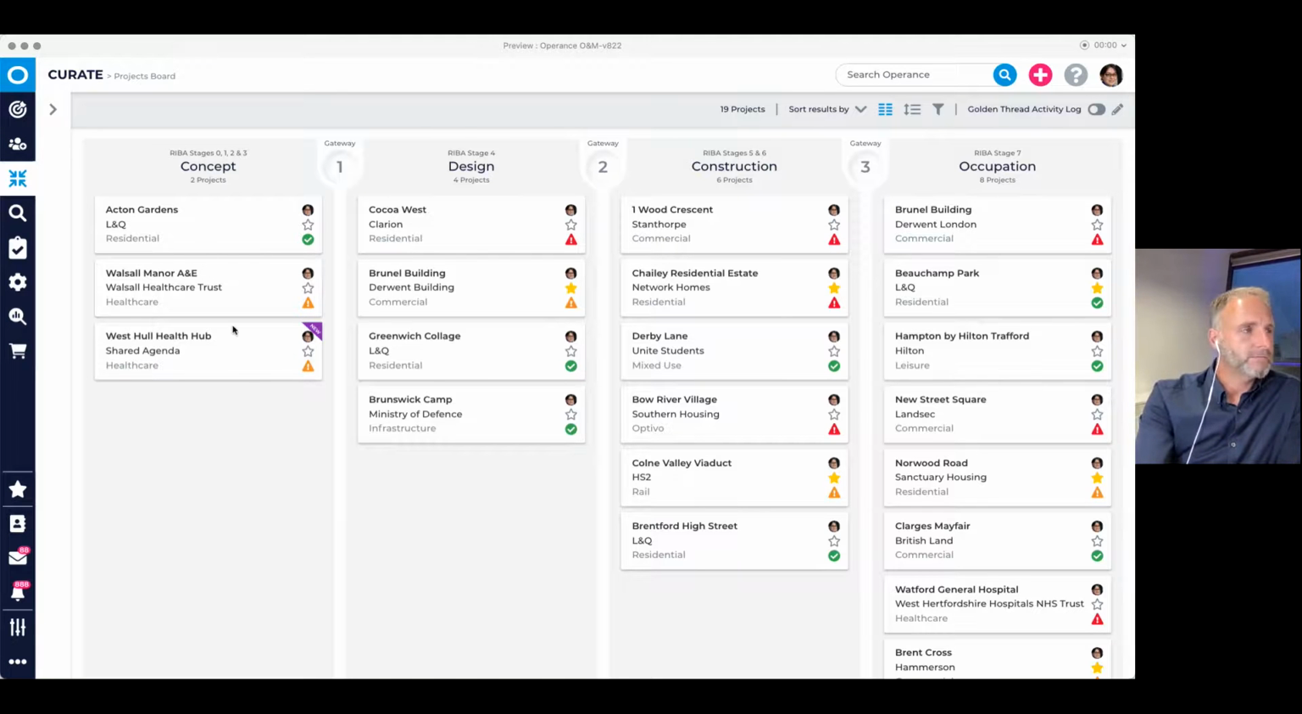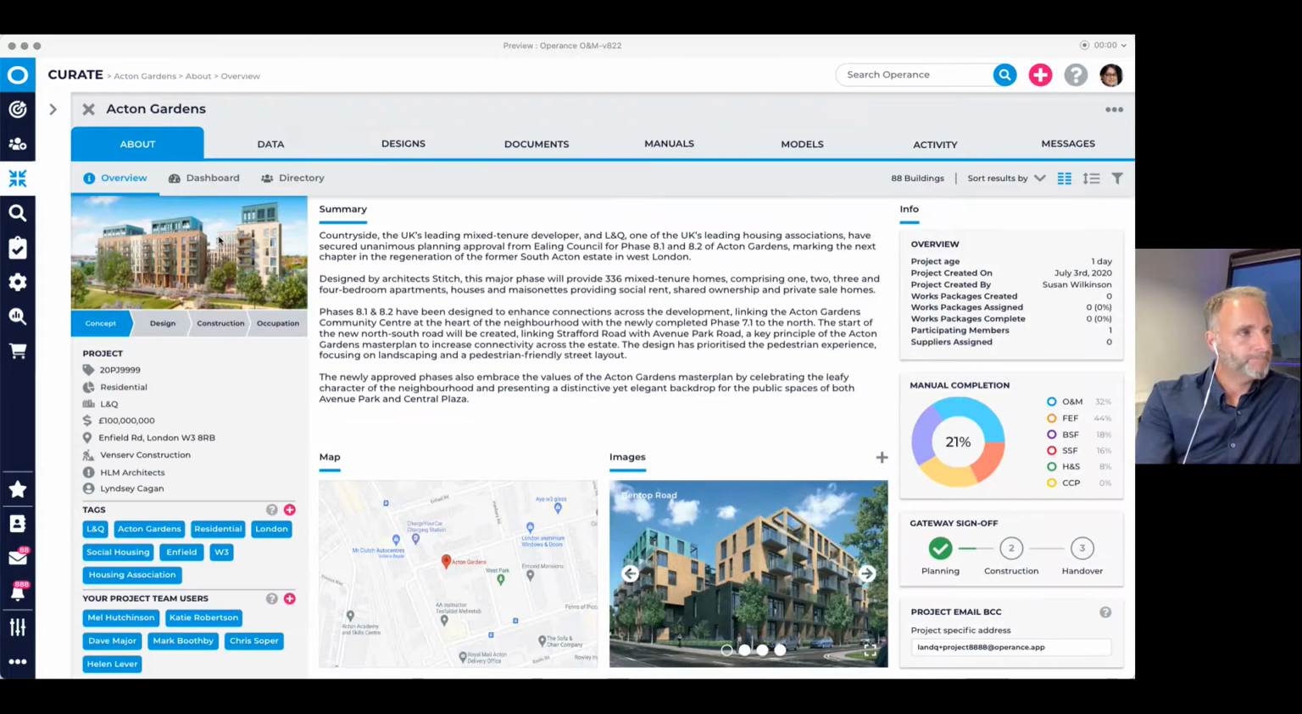Now let's go ahead and view an example project. Straight away, we access the About page. This can be as much or as little information about your project as you wish. A brief description and an image or two go a long way to helping the supply chain understand which project is which, should they have access to more than one.